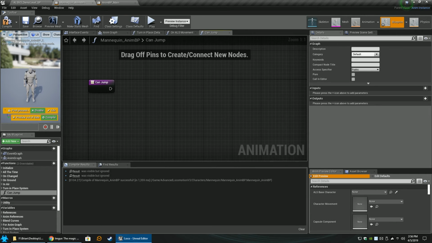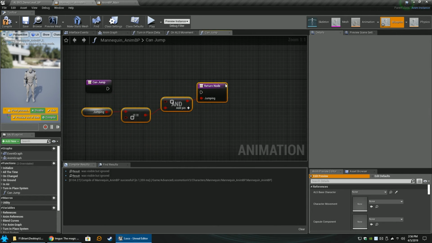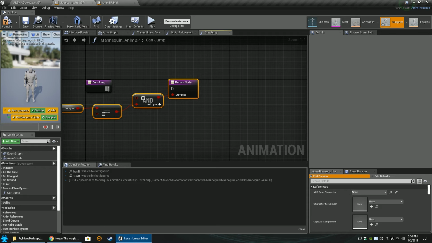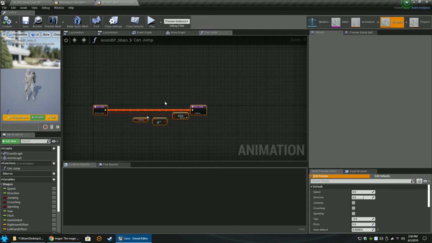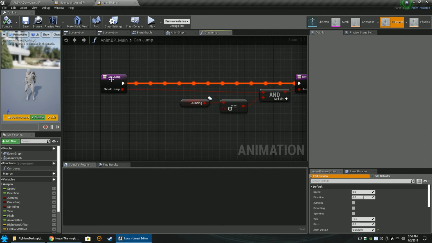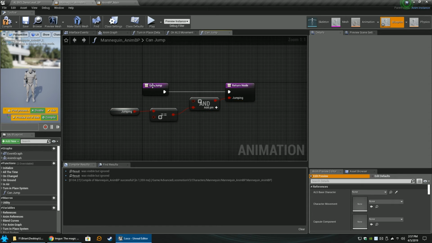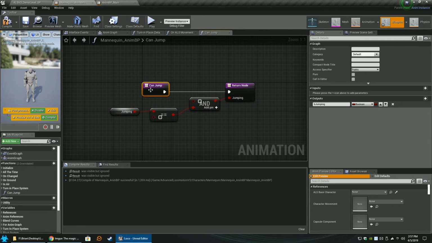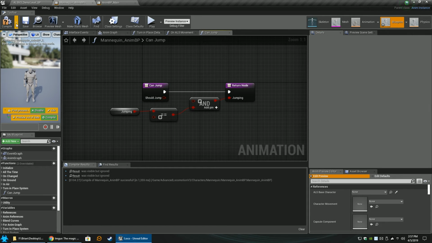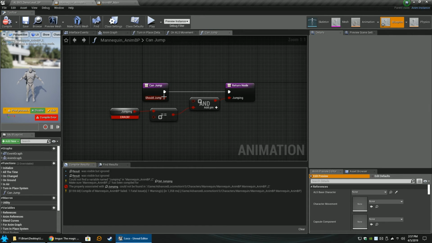And we will copy and paste that. Now, one thing you'll notice, if you don't look closely, is there's actually a Boolean here called should jump. So let's make sure that we recreate that. Select the can jump under inputs, hit plus, make sure that it says Boolean, and then name it should jump. Hit enter in there, and you'll need to drag this over.